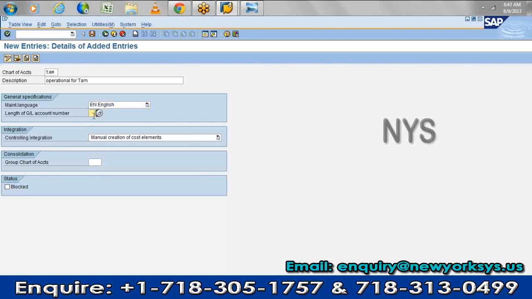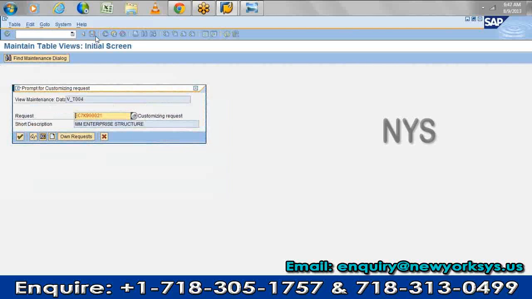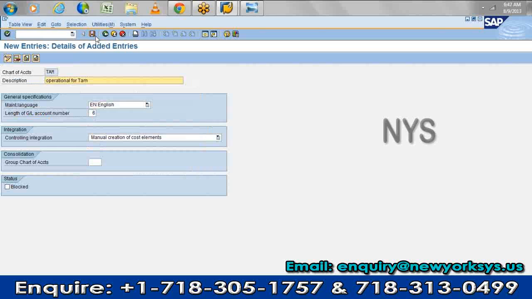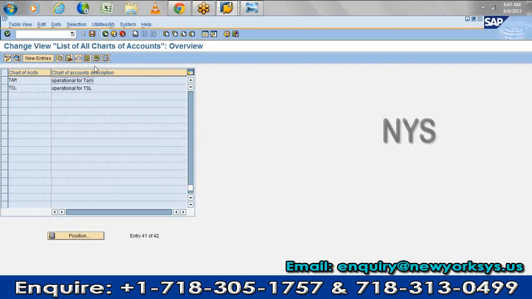In the coming steps, today only, we are going to discuss how to create the GL accounts. For every GL account you are going to allot one number. How many digits, maximum, are you going to use? Maximum you can use 9. Now I am giving only 6. This is the way we create the operational chart of accounts.